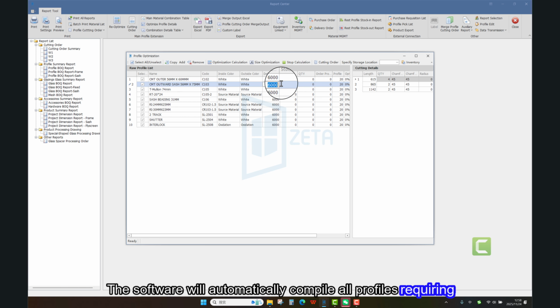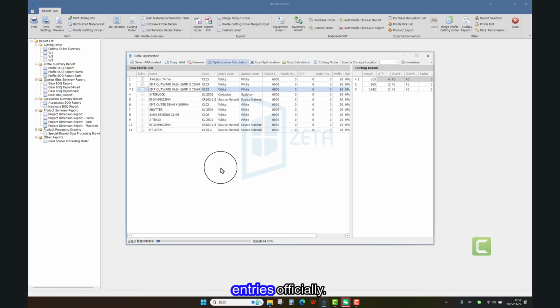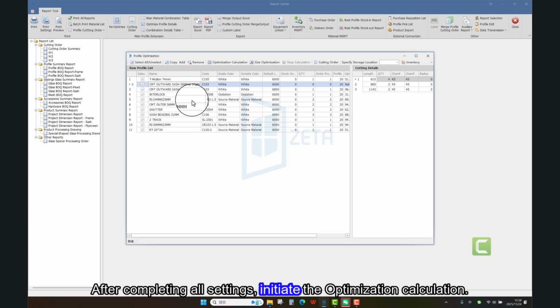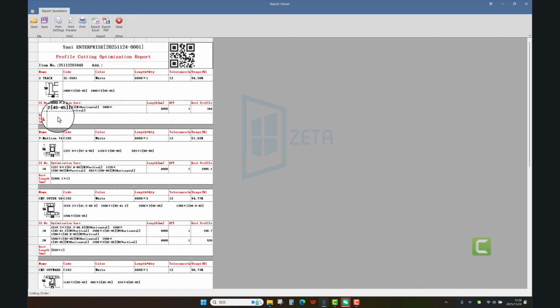Profile adjustment and optimization calculation: modify the length of any raw material directly if adjustments are needed. For multiple materials of similar specifications, duplicate an existing row to add new entries efficiently. After completing all settings, initiate the optimization calculation. The software will automatically generate material cutting plans.